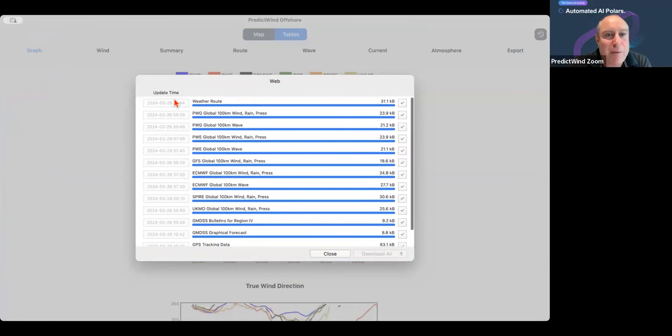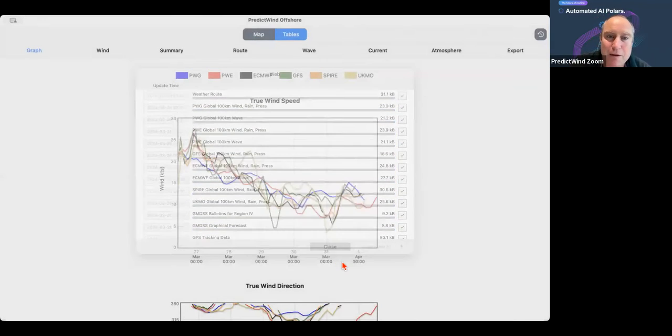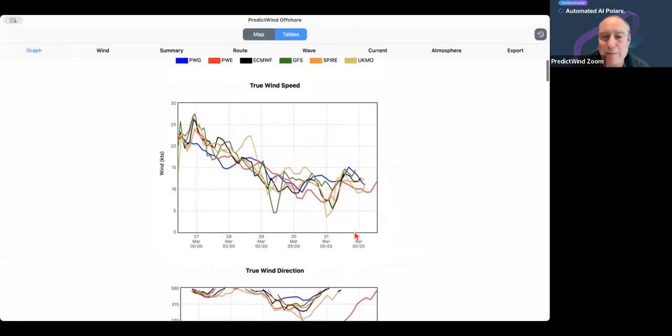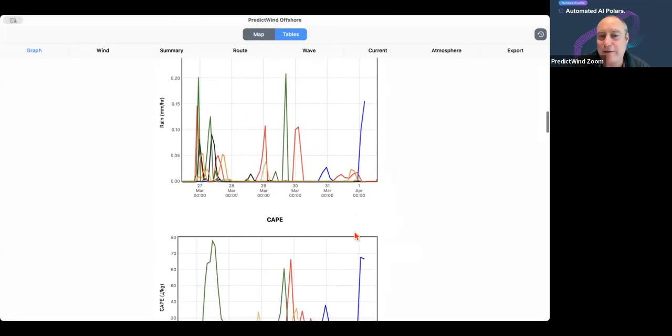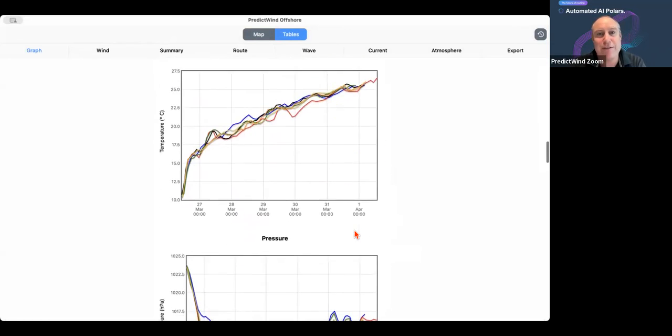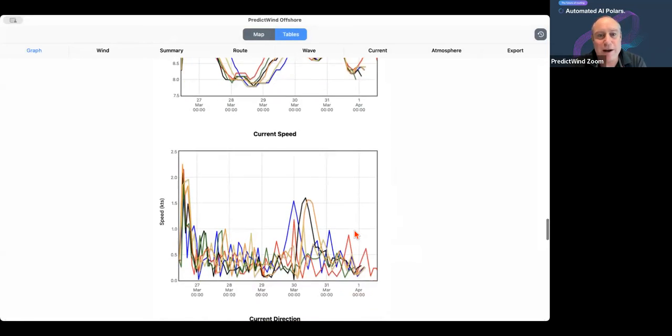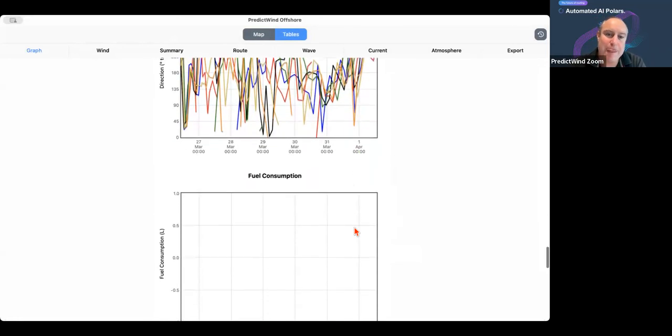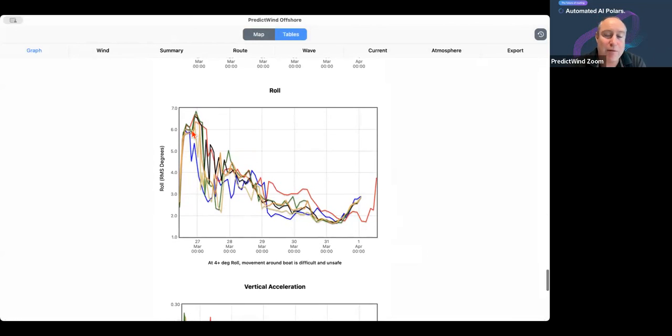And then my weather route is just now 10:44 in the morning here in New Zealand, and it's run my route, and it's given me all of those outputs. So again, we've got the same stuff that we looked at before, and we can have a good look at all this stuff. And if I come down here, it's got my roll, which is through the roof.